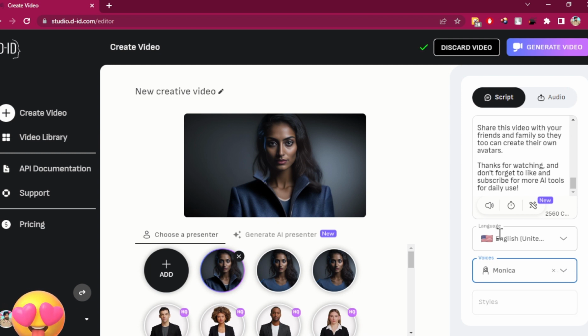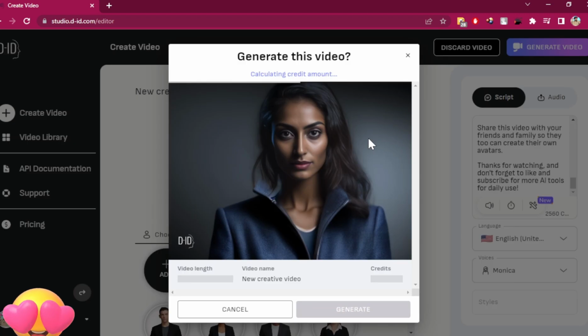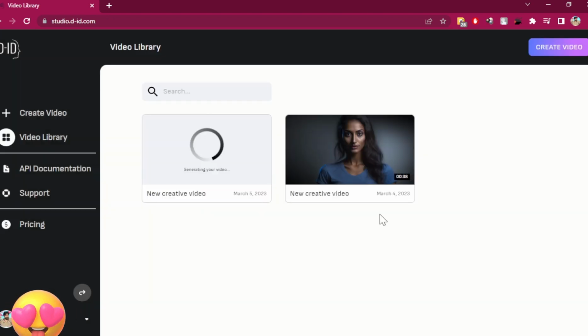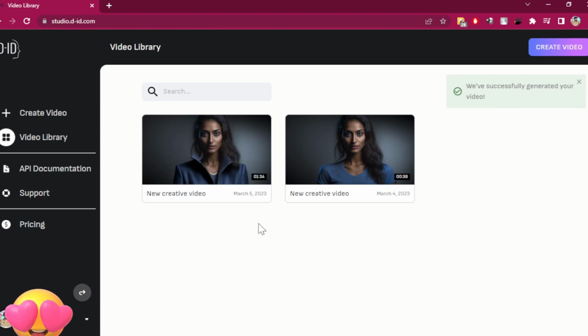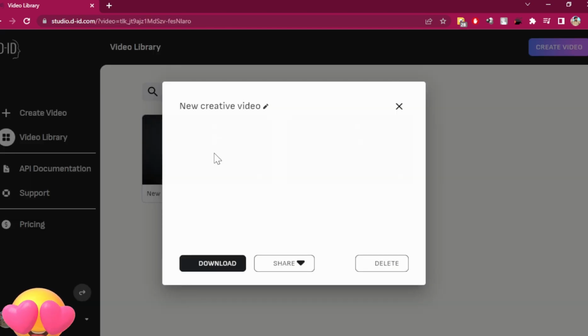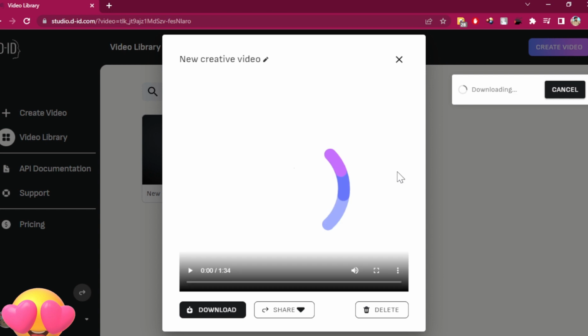After you've entered all of your information, click on Generate Video, and studio.d-id.com will sync your avatar's movements with your audio file to create a talking head video. And that's it. You've successfully created a new avatar using studio.d-id.com.